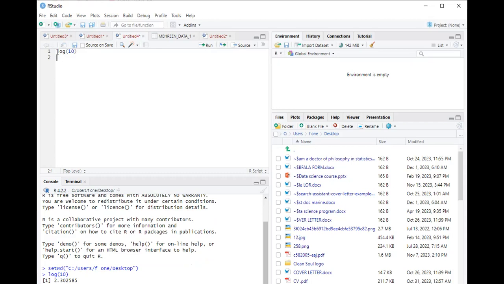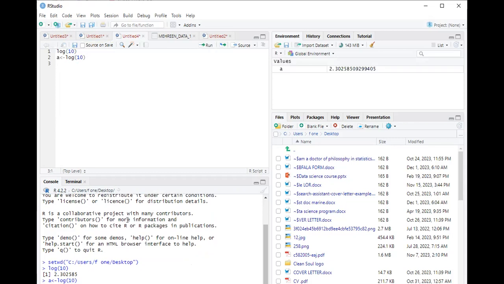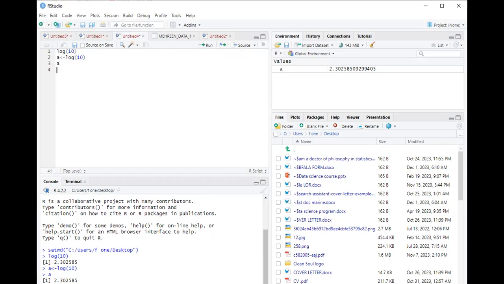Now you can name this outcome or this command. You just need to write a variable name, say A. You will get the result over here. You can retype, copy paste, you can do anything. Now I'm going to rerun this command, so I have a variable A. Now if I run the variable A here, you will get the result of the log of 10, which is 2.302. You can see here.